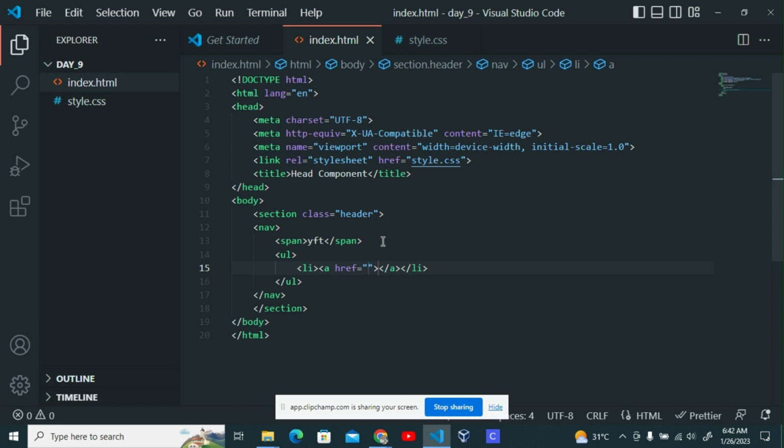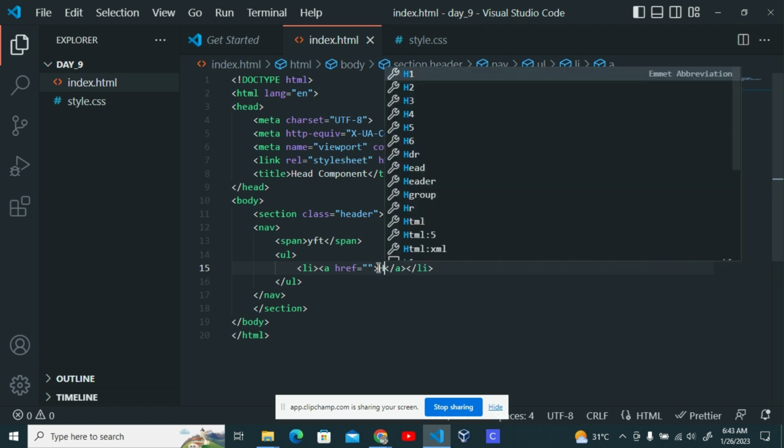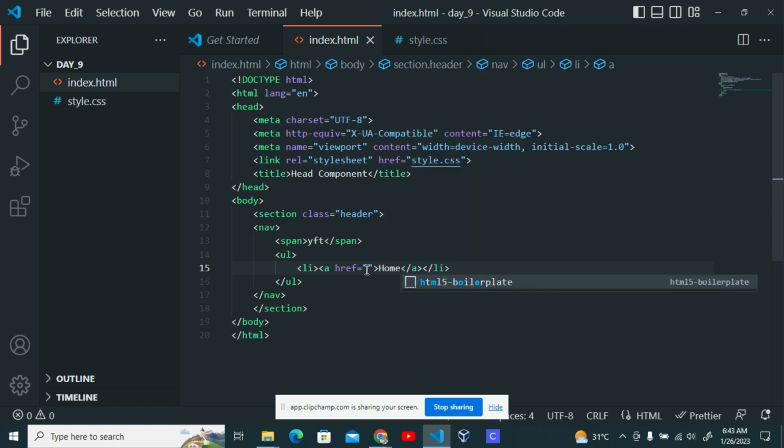Now, where is it going to go? That's what we are going to put in this place. And what text do you want to write into it? That's what we are going to write in this place. So here I'm going to write home. You understand? Here I'm going to write home.